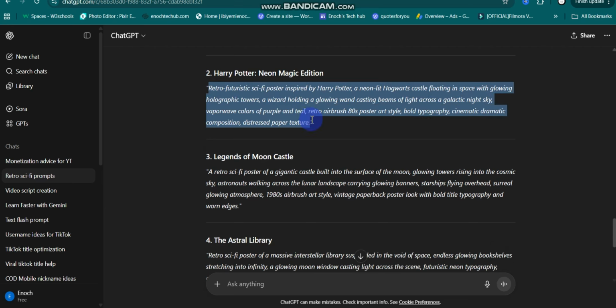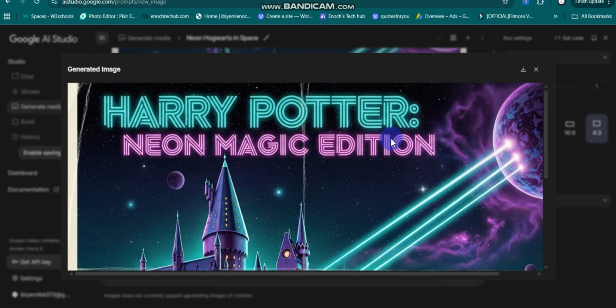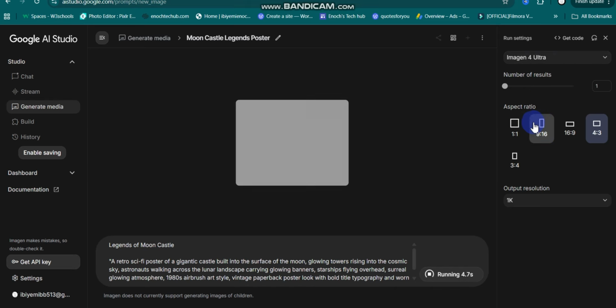Step 5, generate another example. Let's try another one, Legends of Moon Castle. You can keep experimenting, change prompts, ratios, or even styles. The AI will surprise you every time.